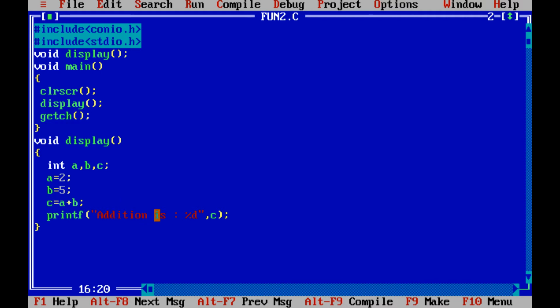Finally it is going to display the c value, and then it will come back to the main function, and finally it will execute getch until you press any key. That means it should accept some character, and only then will it come out of the output screen. So this is the function with no parameter and no return type.